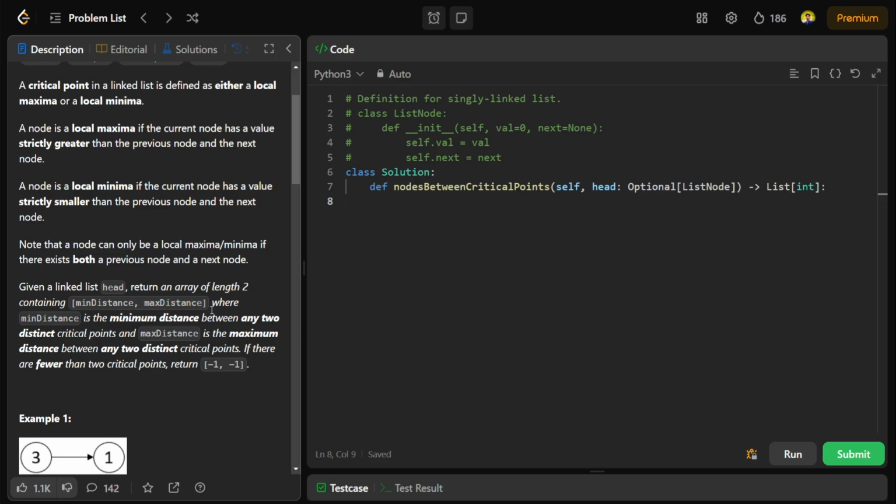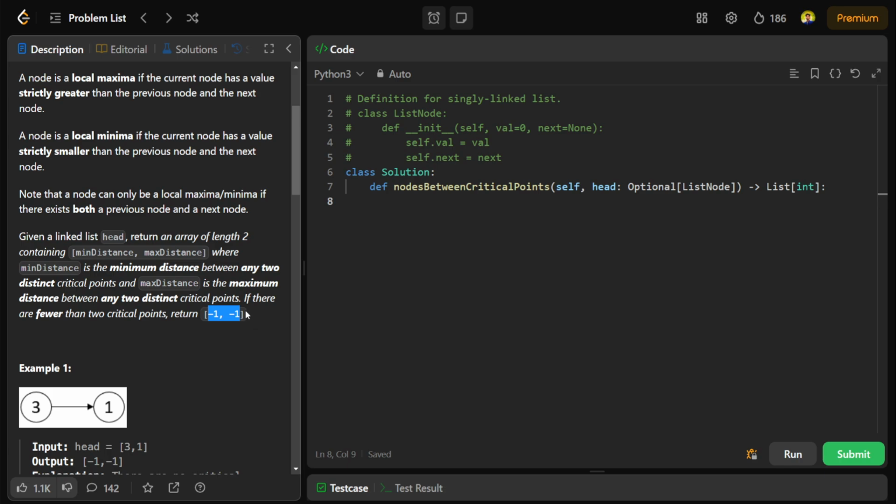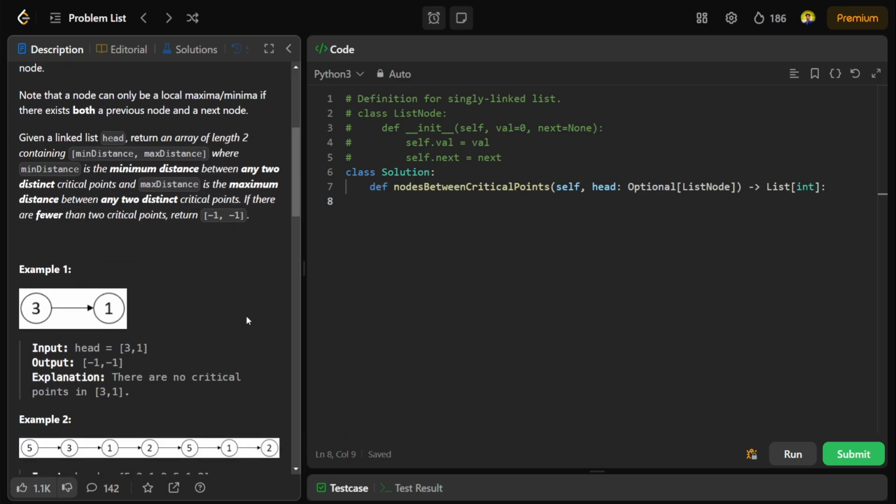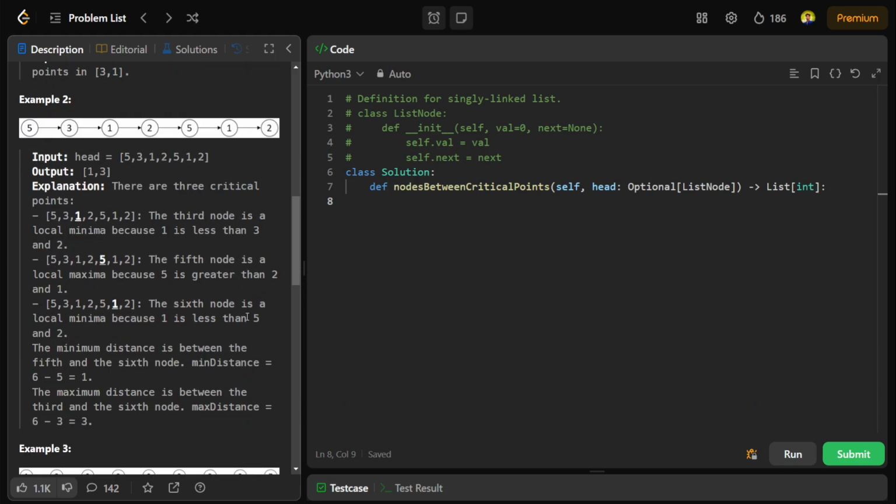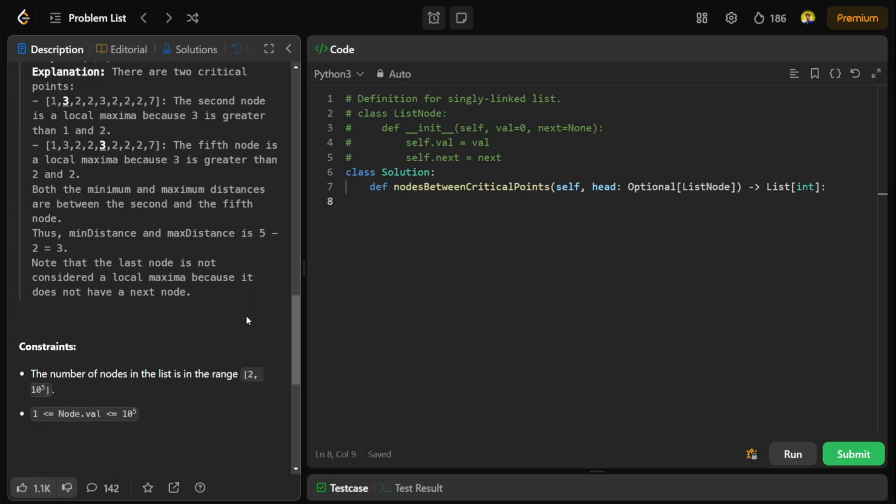The minimum distance is the smallest distance between any two critical points. Similarly, the maximum distance is the distance between two critical points at the farthest. We need to return that array. If there are no such critical points, we should return minus one for that case. Here are some examples, and we will look at each one by one.